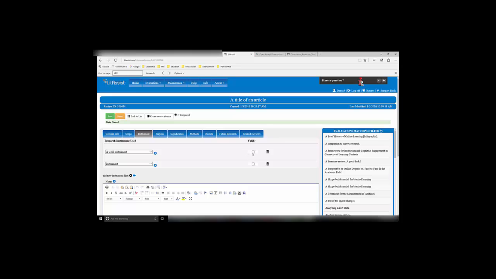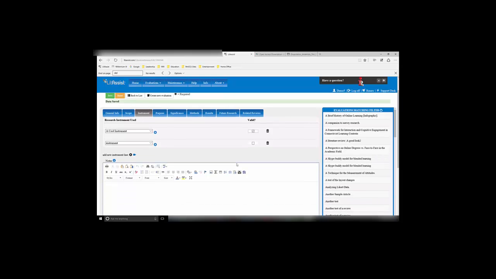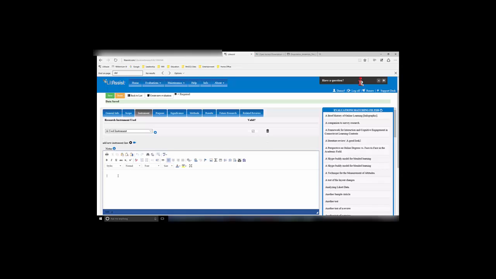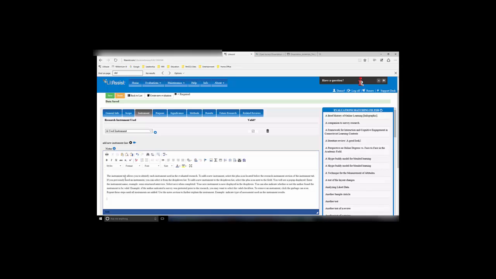You can also indicate whether or not the author found the instrument to be valid. Example: if the author indicated a survey was pre-tested prior to the research, you may want to select the Valid checkbox. To remove an instrument, click the garbage can icon. Repeat these steps until all instruments are added. Use the Notes section to further explain the instrument. Example: indicate type of assessment used on the instrument results.